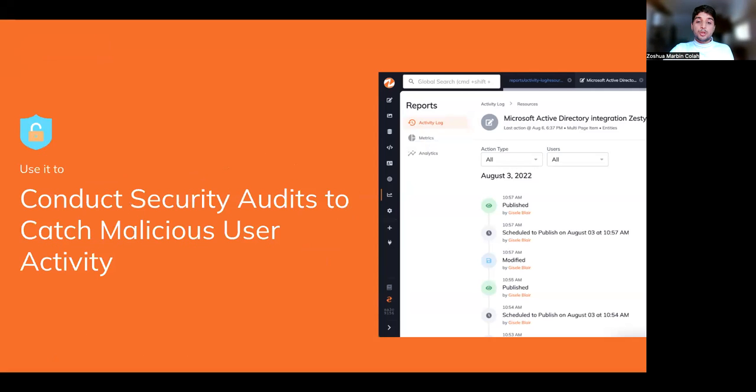For example, you want to go ahead and conduct a security audit to catch malicious user activity. Maybe someone went ahead and published an item before it was supposed to be published, or maybe someone unpublished an item, or maybe someone deleted a resource. You can get all of those insights now within the activity log and immediately get more context on who's taking what action at what time.